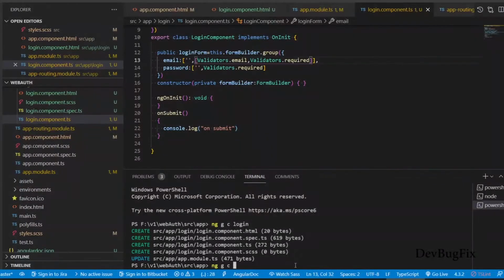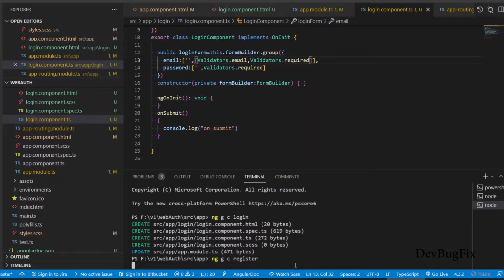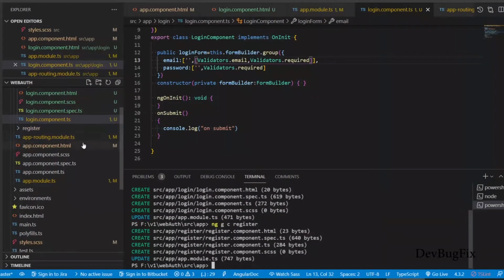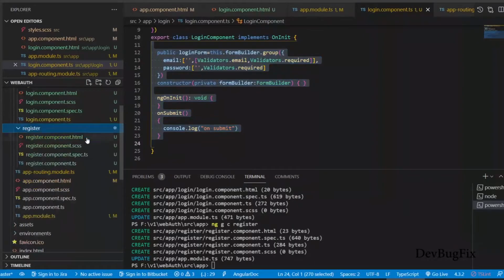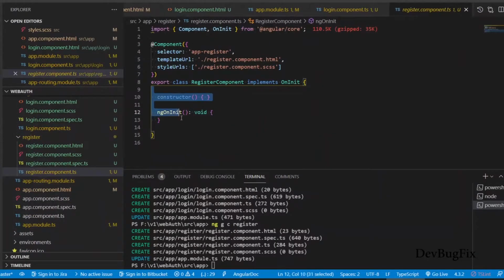Now we will add the register component, and this time we will copy the login form. In other words, we will create a copy of the login form.